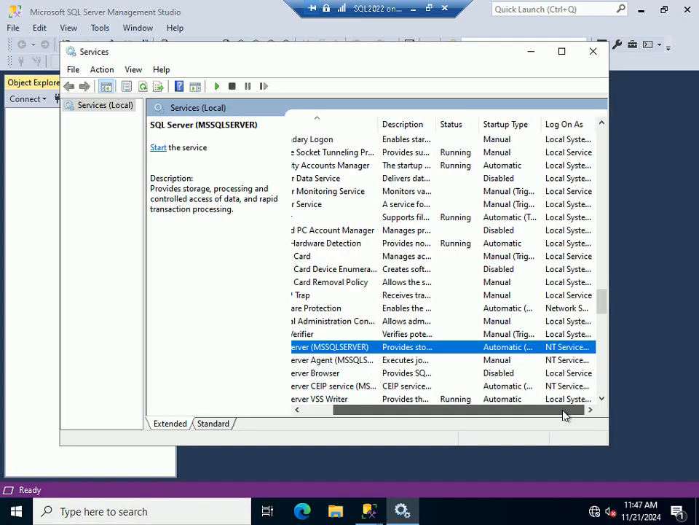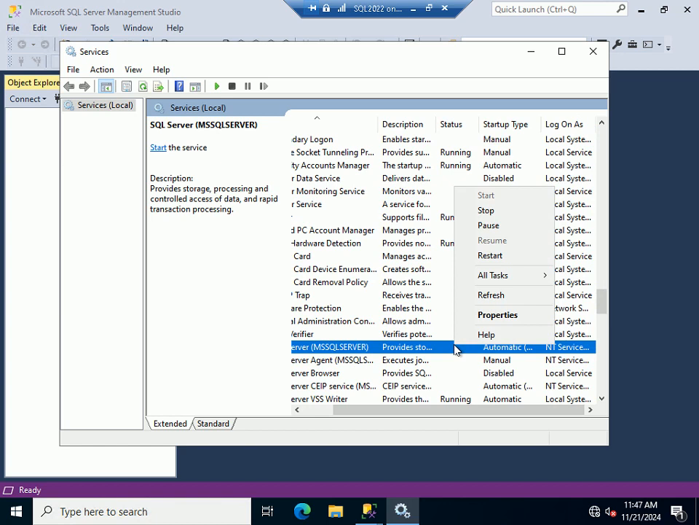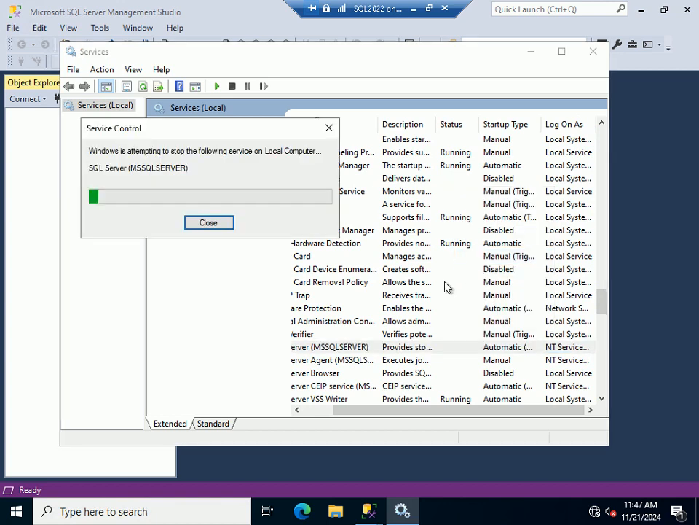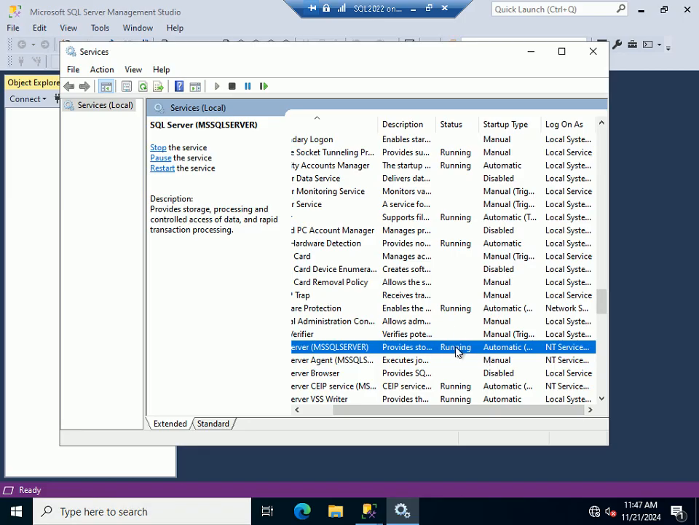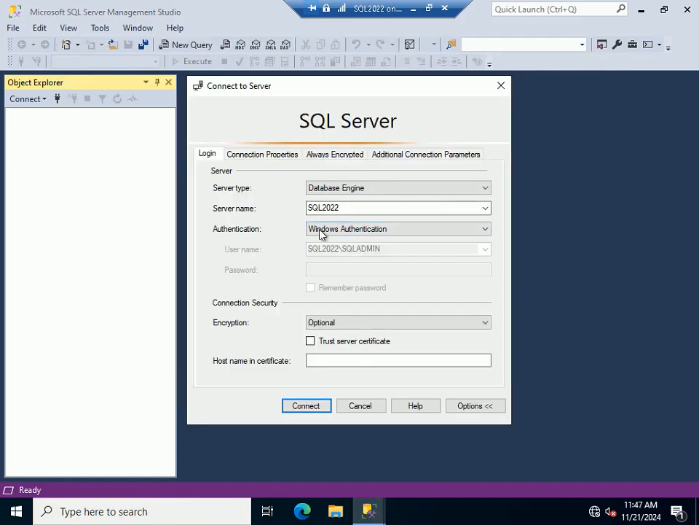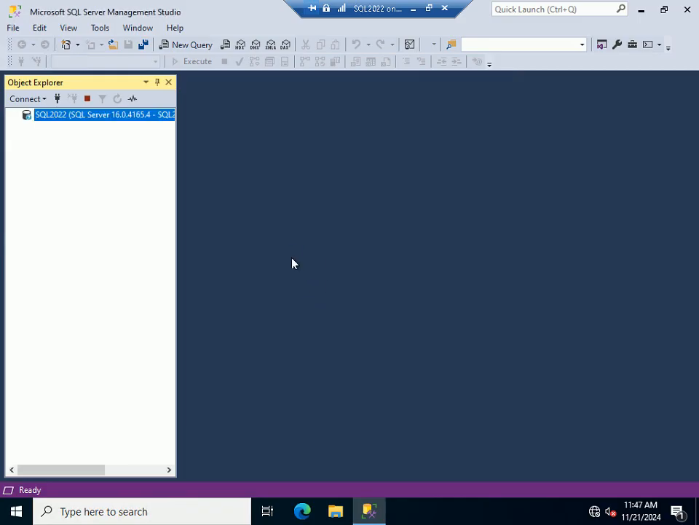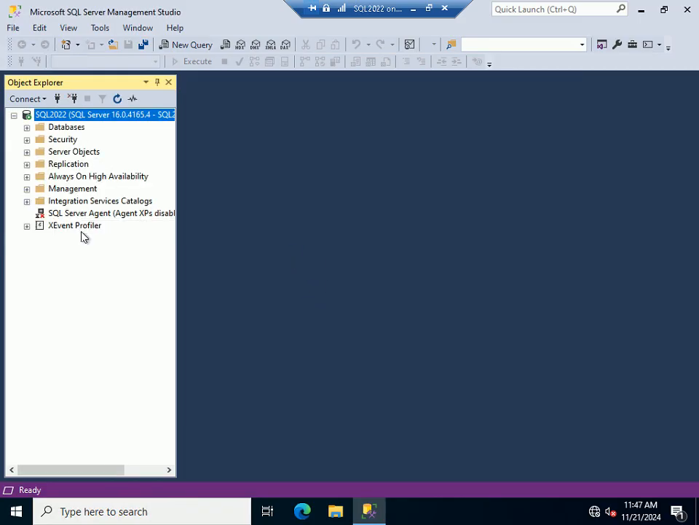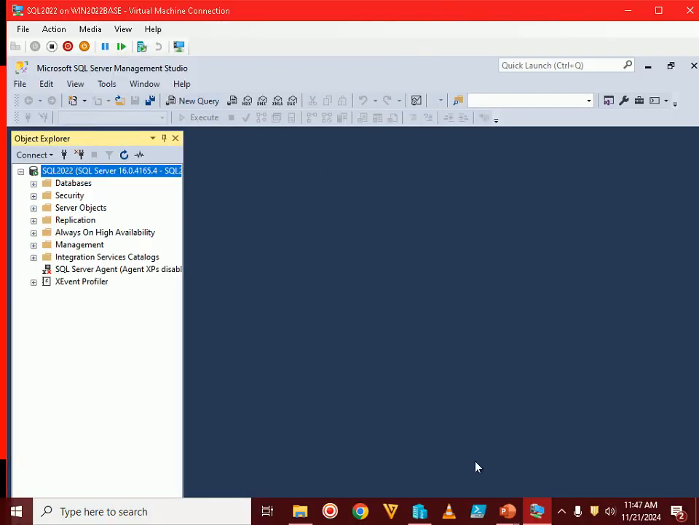I think it has already been started, but it's not showing as running. I will just restart it, no problem. I don't know what the issue is, why it is not starting automatically. Ideally it should, but anyway, now let's go back to our main window and I will click connect. And we have connected to our SQL Server now. Now what's the next step?